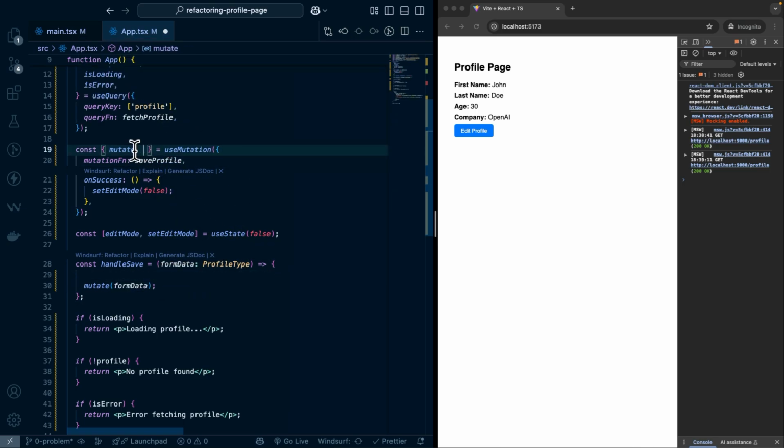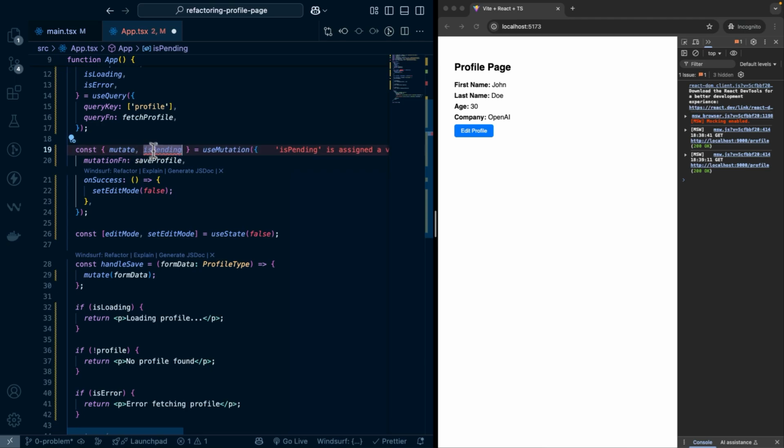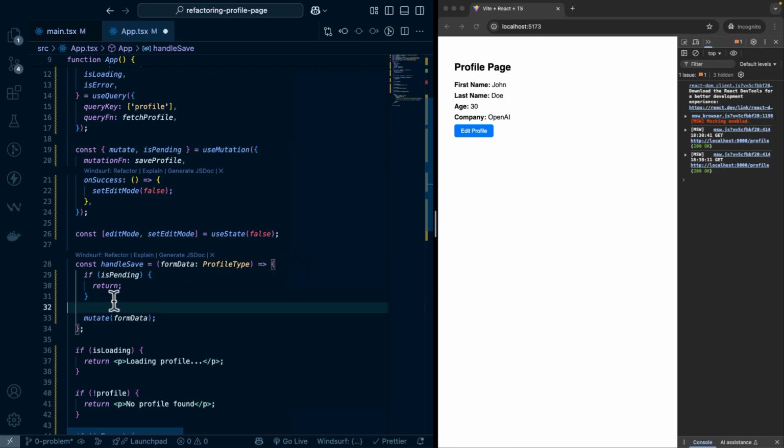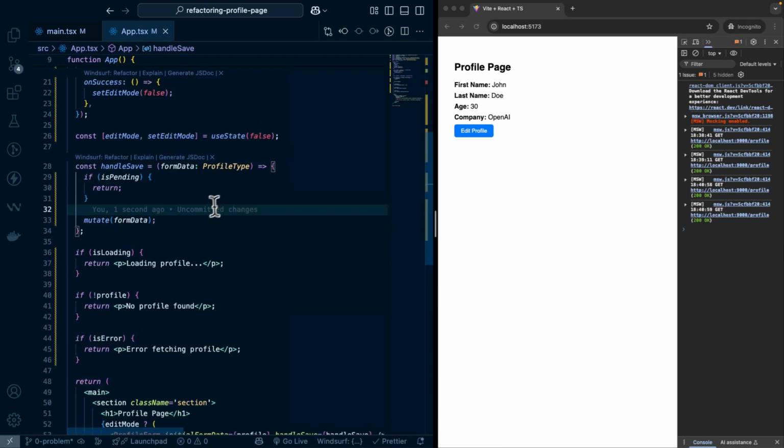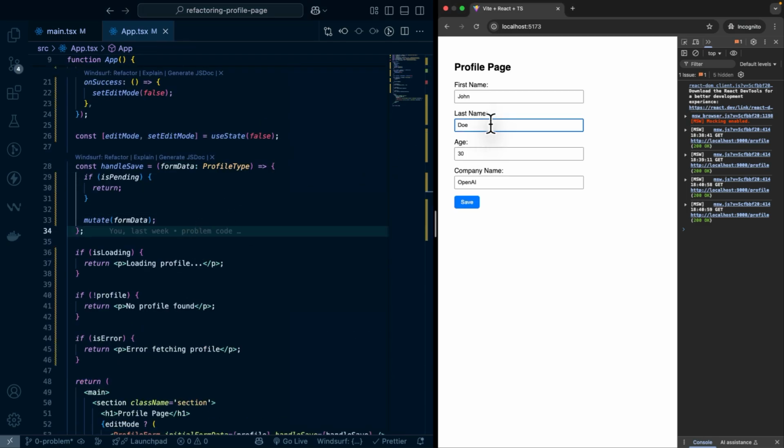And useMutation also gives you an isPending state to let you know if there's a pending mutation in process. If that is the case, we can just simply return. Again, Windsurf is helping me a lot here and seems to be done. And let us try this out. I'm gonna try to edit something, John something.